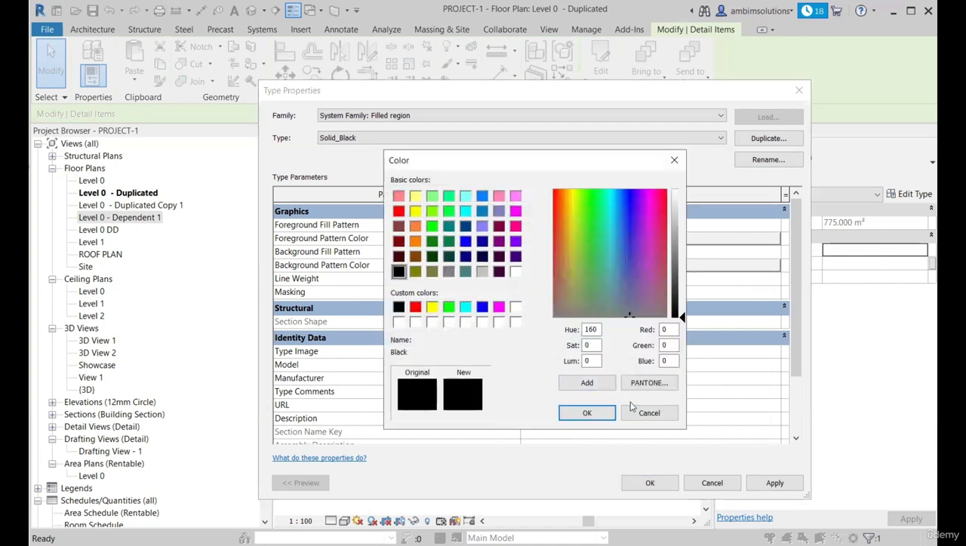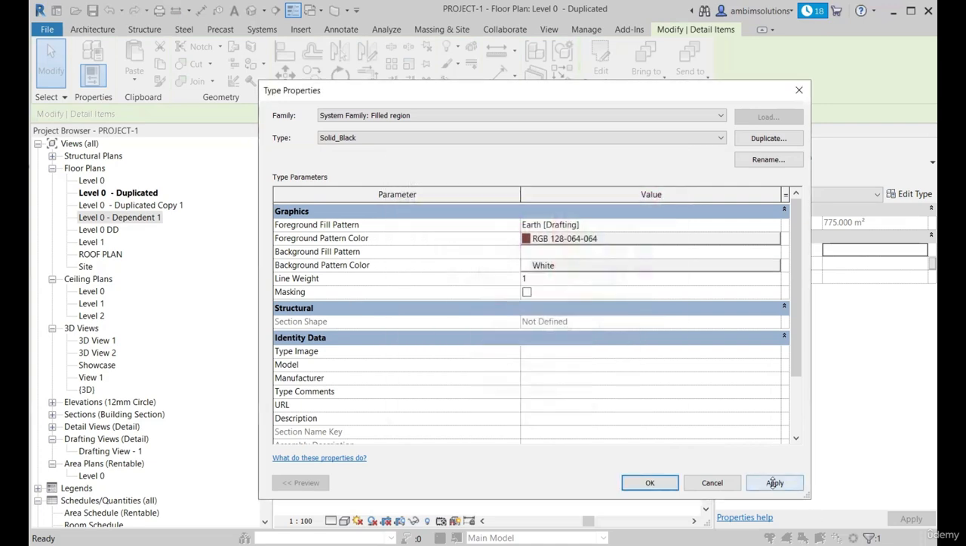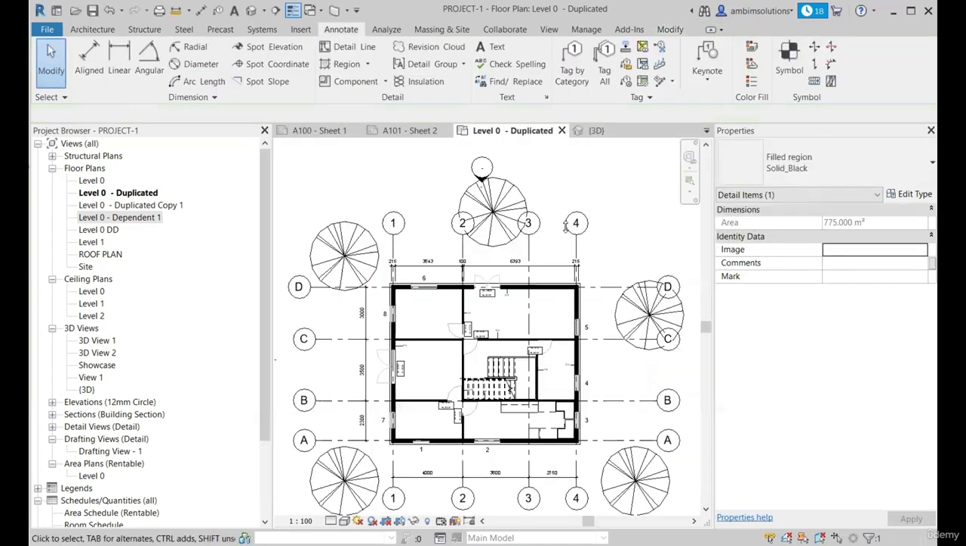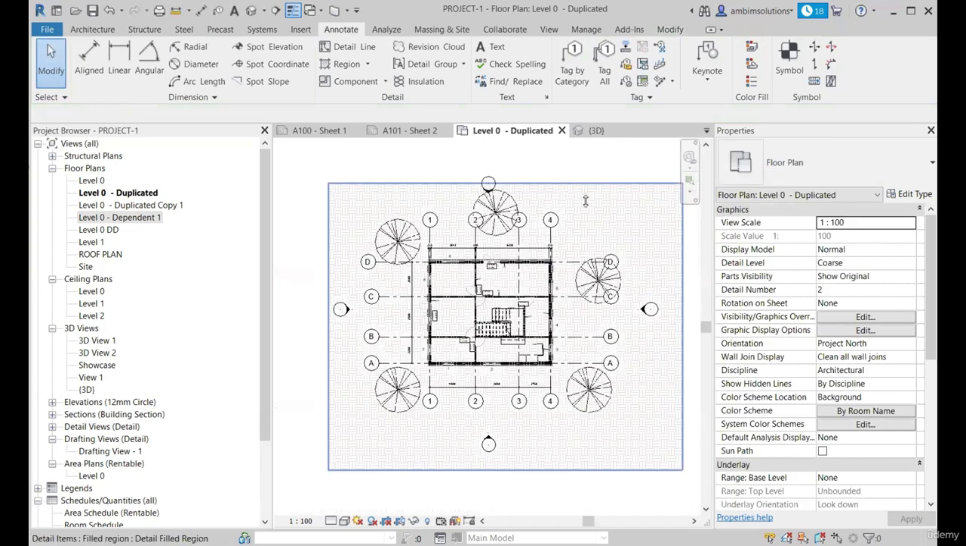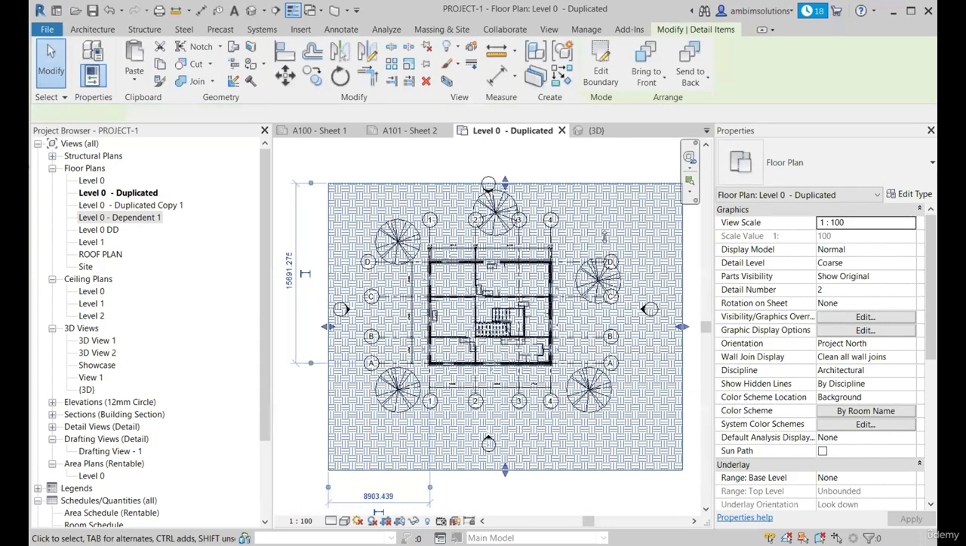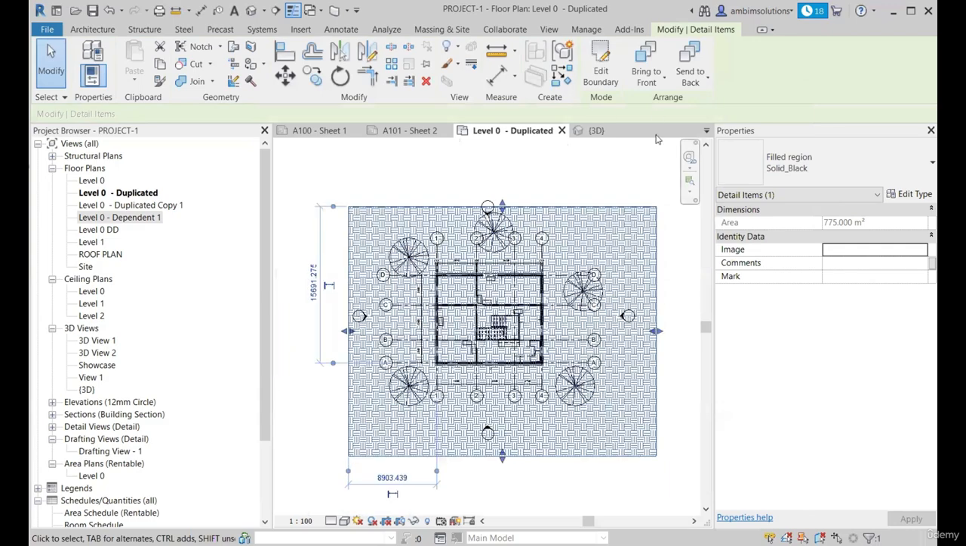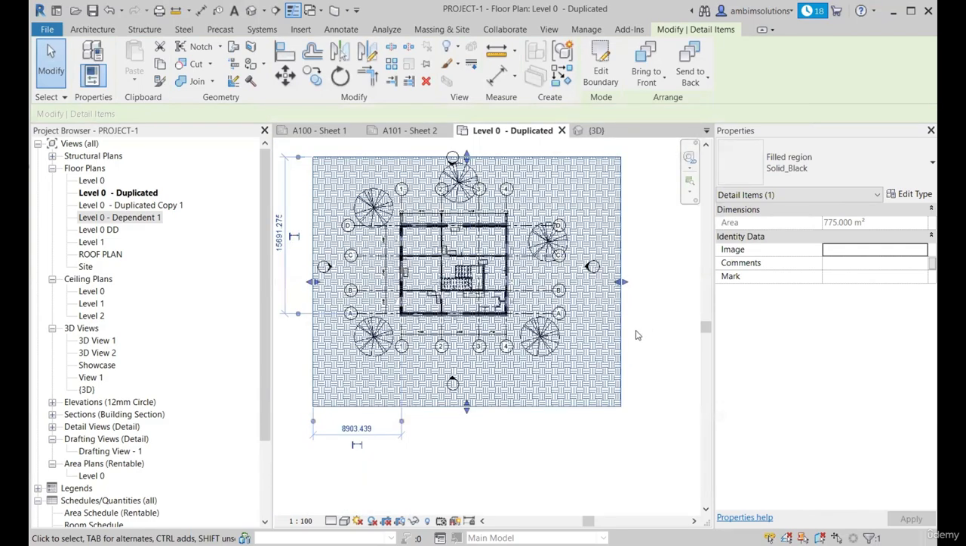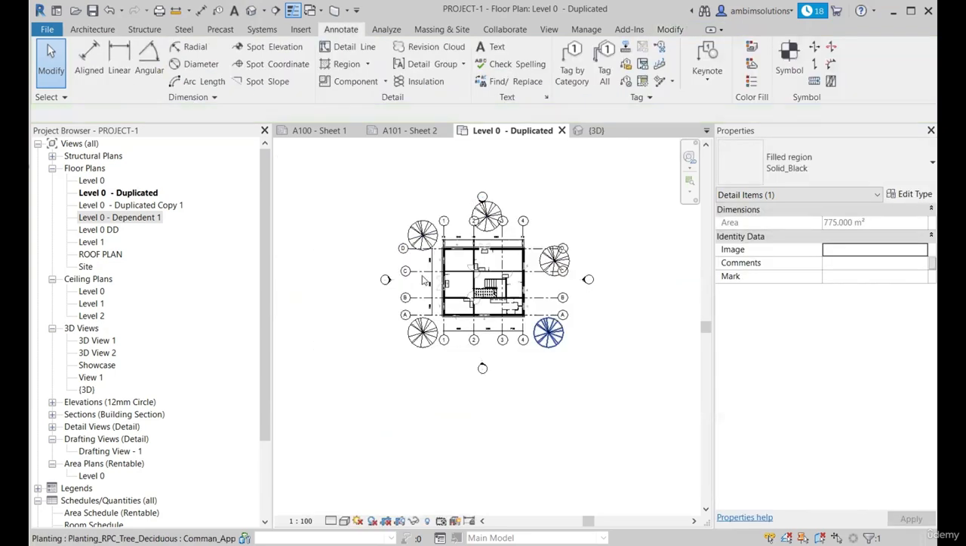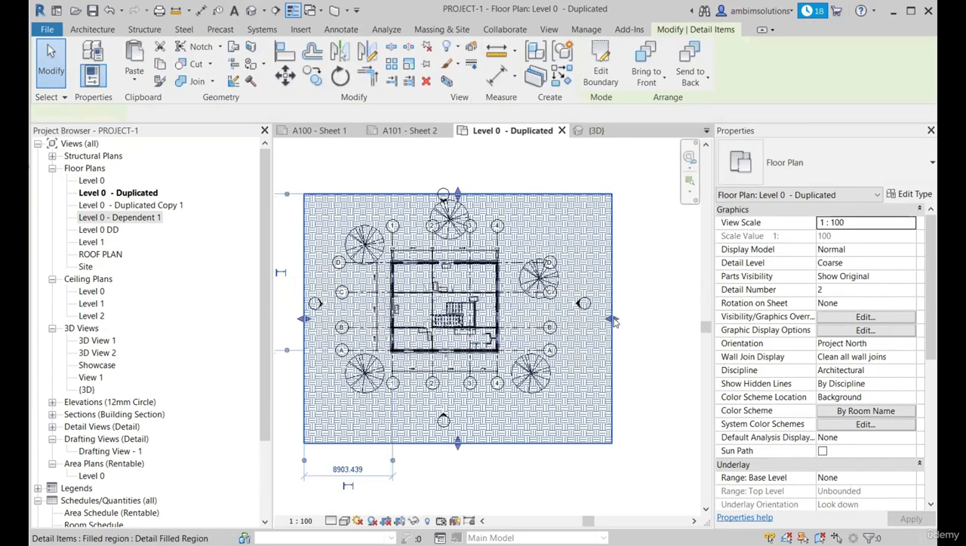We don't want any color at the background. Let's keep it as it is. Apply. So now you can see the pattern that we have created is now visible inside the region that we have sketched. So in this way, we can create any regions as per the requirement.